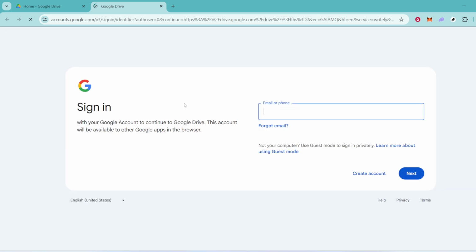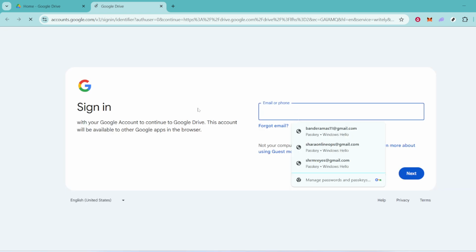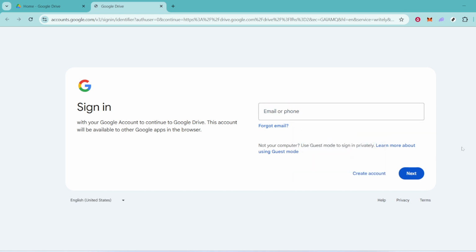Once signed in, your second account will be synced alongside your first, allowing you to easily switch between accounts and access files from either one. If you have additional accounts you need to link, simply repeat this process for each one. It's as simple as clicking the gear icon again and choosing Add Another Account each time. This way, you can toggle between multiple accounts without the hassle of logging in and out repeatedly.